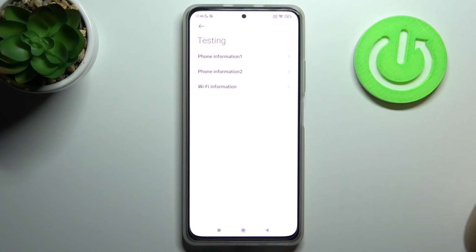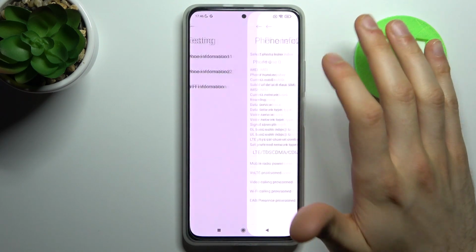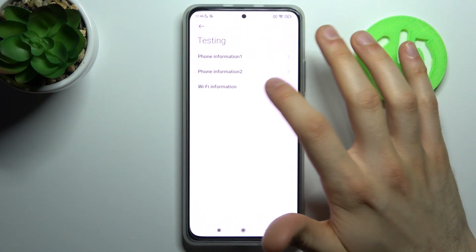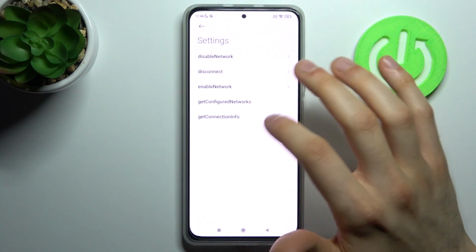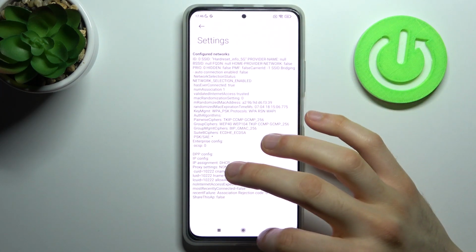*##, and this is the testing menu. You can see different phone informations about here, about hardware, different some kind of options here too. You can view Wi-Fi information, some Wi-Fi configuration here too.